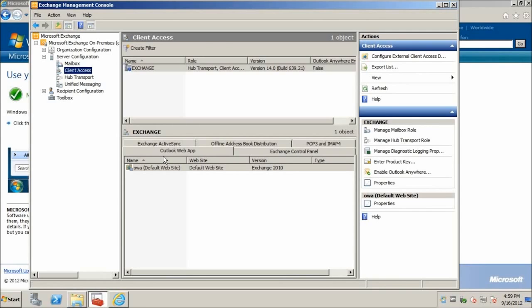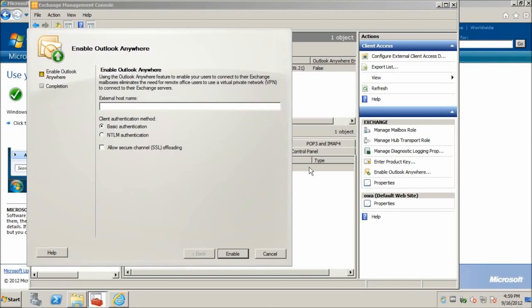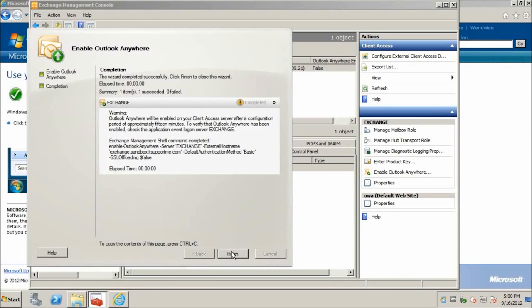By default it is disabled, so nobody will be able to access their email over the web browser, only if they have actual Outlook set up on their PC. Now you can enable it by simply hitting this option, and usually there's nothing wrong with enabling that. And once again, the external host name should be the same as the one we entered during installation. So it was exchange.sandbox.itsupportme.com, and we'll just leave basic authentication and hit enable. Alright, finish.